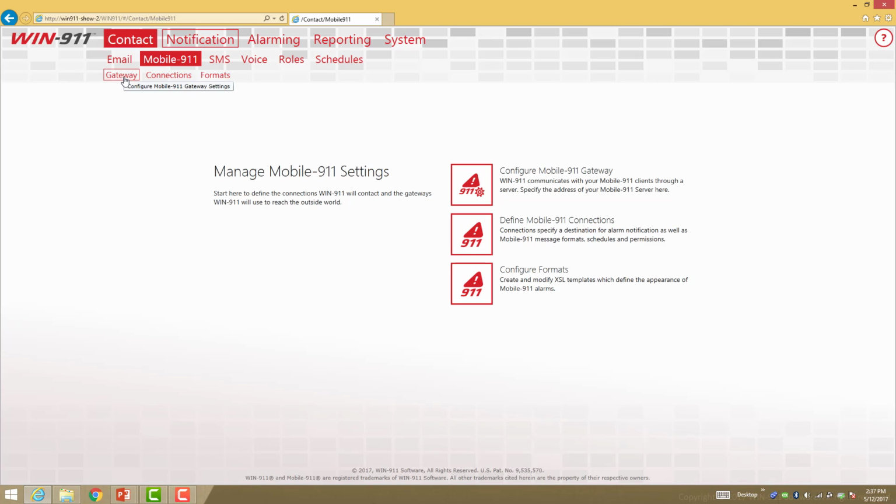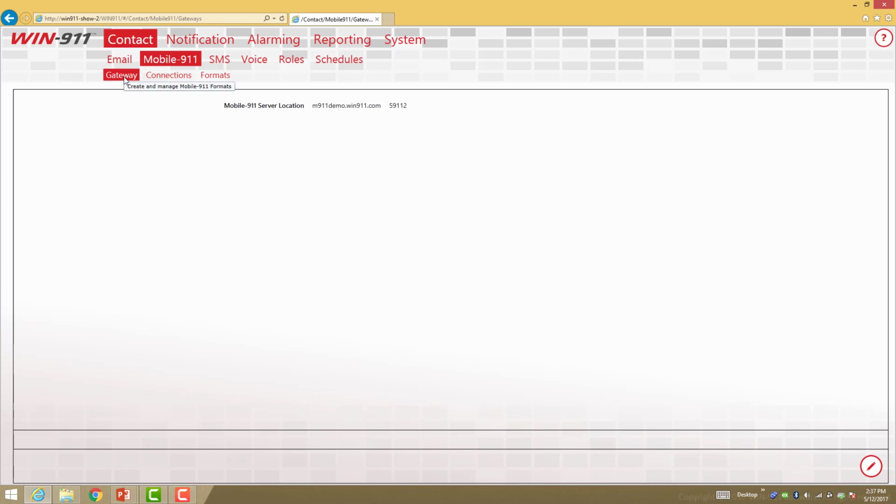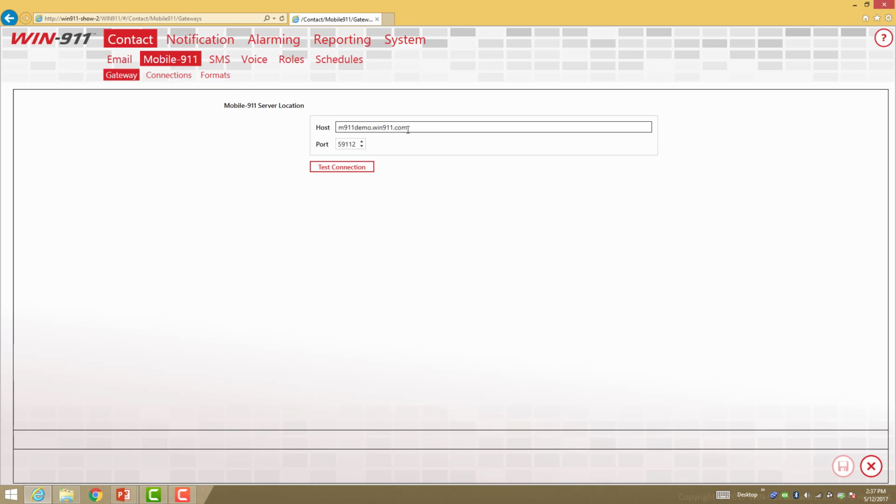So we're going to start with our gateway here, and that is how do we get to the outside world. So we're going to put in our server settings here. This is our demo server settings, so don't put that in. You'll actually want to put in where you have the mobile 911 server installed and then the port to connect to it there. Once that's input, you can test the connection. Mine's not going to work if I test it because that's the mobile test server. It's not set up to reach this machine, but yours will work, hopefully, if you set it up right.